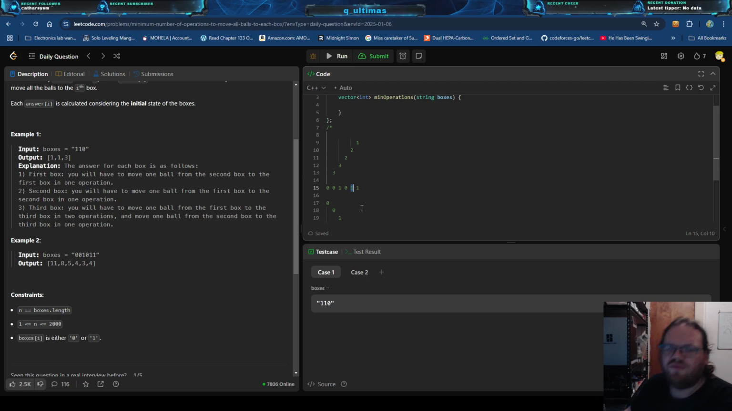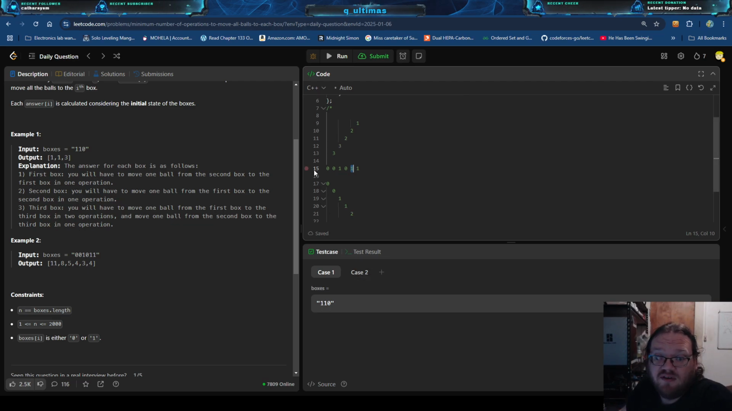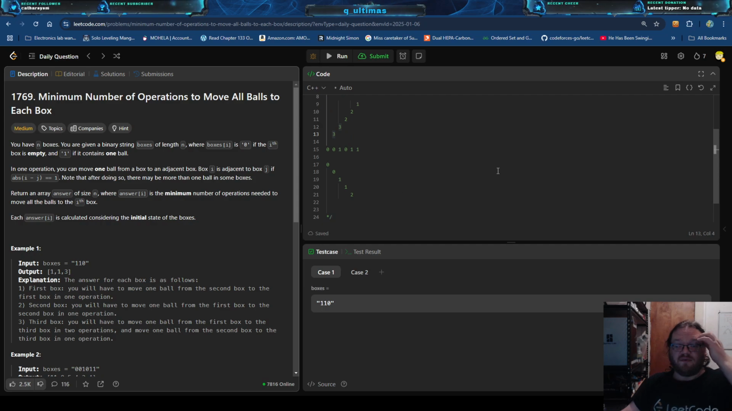So should I hold the sums? This definitely feels like a prefix-suffix problem now. So I'm here. This is left to right. 1, 2, plus 1 is 3. Yeah. Okay, so yeah, this is definitely a prefix-suffix problem.